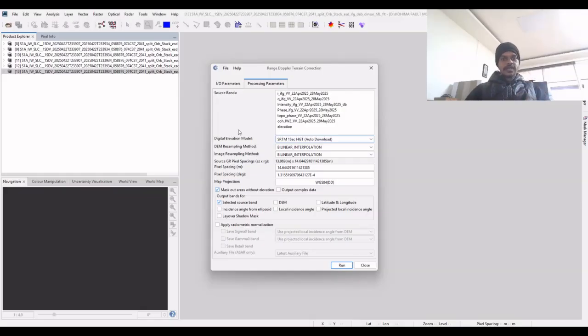So, here you see this is having the map projection, the pixel spacing, and about the latitude, longitude, output bands and all these things. So, here what we can do is we can select the okay. So, let me also tell you one more thing. Range Doppler terrain correction uses satellite orbit information, the radar equation geometry and a digital elevation model. The digital elevation model which we have used is 1sec HGT.